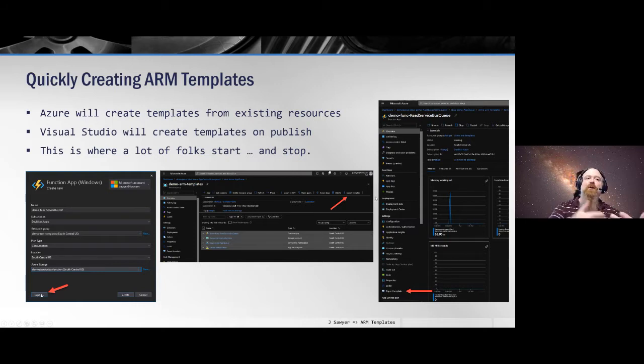Also, if you go into Visual Studio and you create a function app and you want to do the publish from Visual Studio, which you really shouldn't be doing, right? You should not be publishing from Visual Studio. Please don't do that in a real world environment. Demos, well, not for the real world.